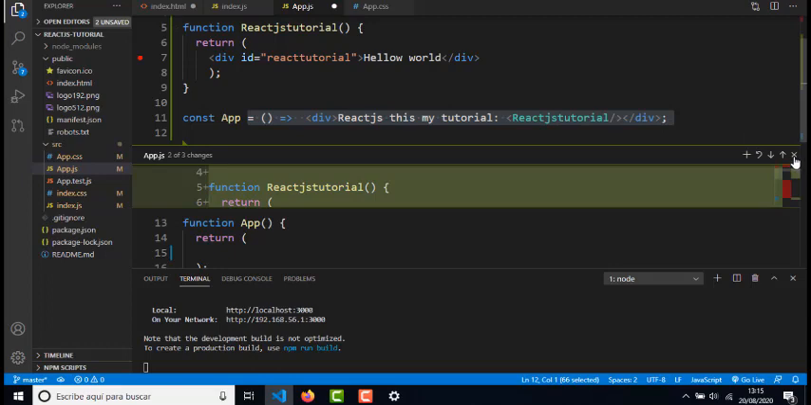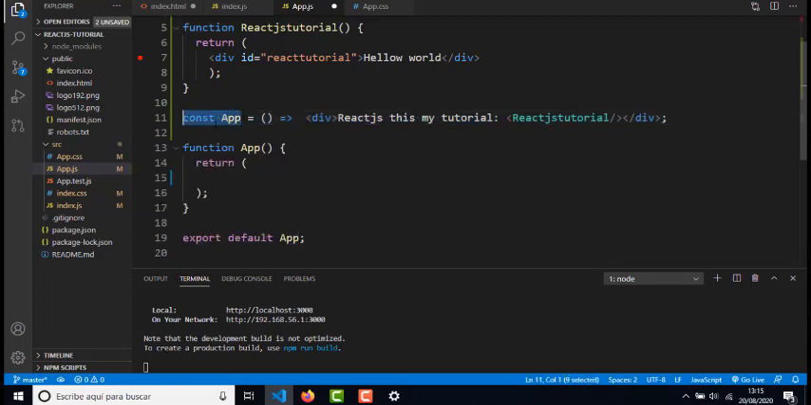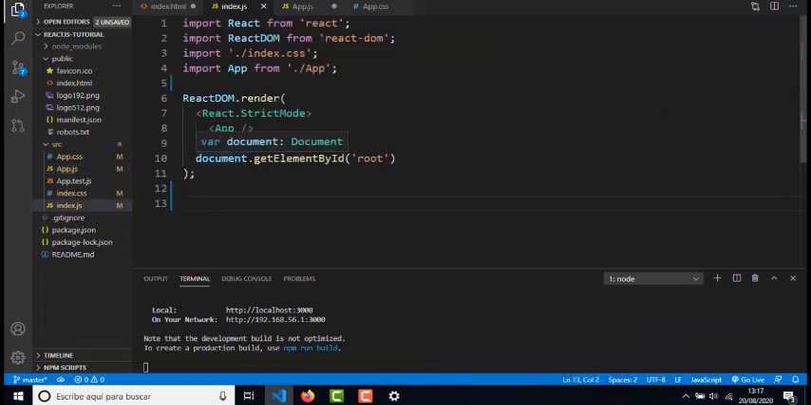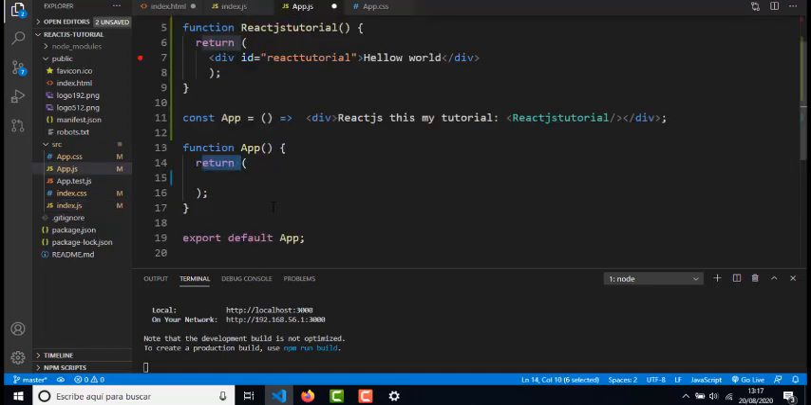Sorry, we are giving the definition to const app. The definition of that is going to be React, this is my tutorial. Okay. Basically, this div defines our const app. For that reason, we don't need to put a return. For now, that's what I wanted to explain to you. Okay, the difference between classes and returns.